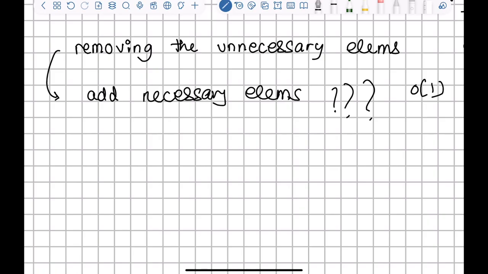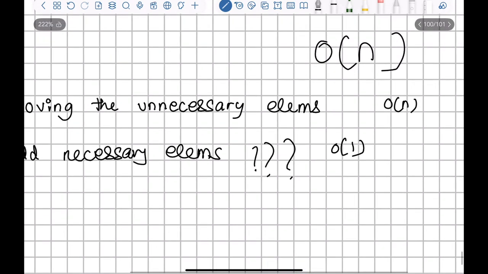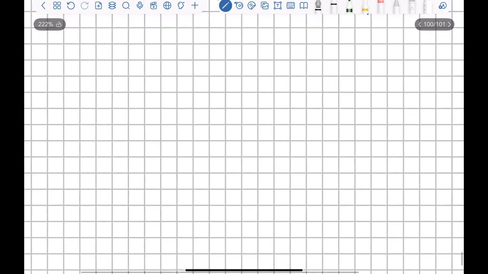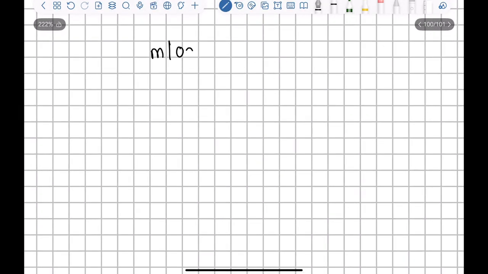Why did this not come into our mind? Because we're still learning. When I solved this question, this did not come to my mind, so it is okay if it did not come to your mind too. So we should add necessary elements. Okay, now we optimized the O of n to O of 1. Now what we need to do is optimize m log m to m.